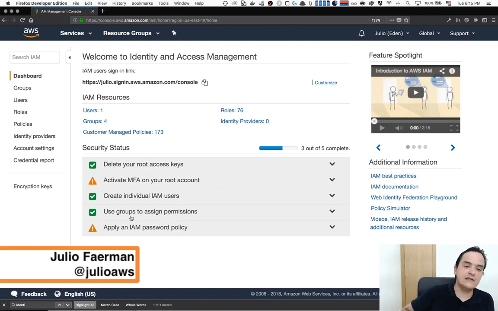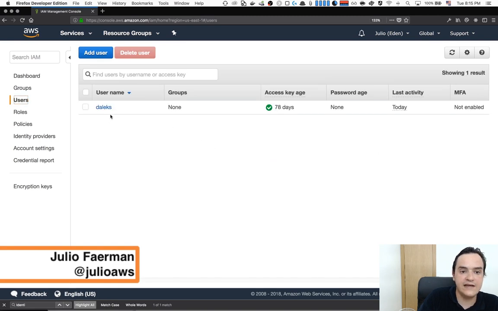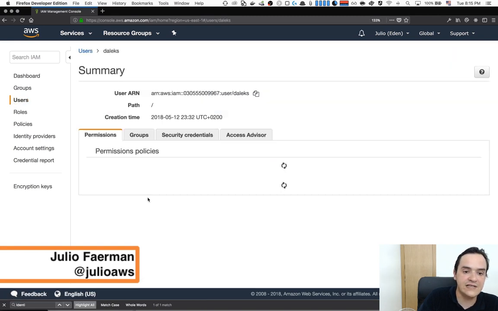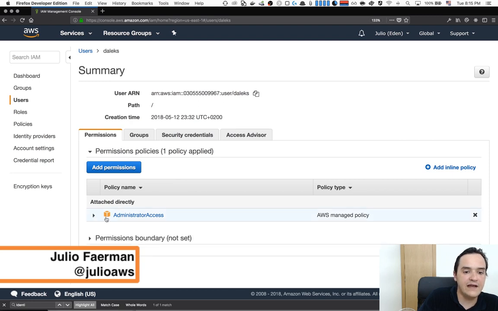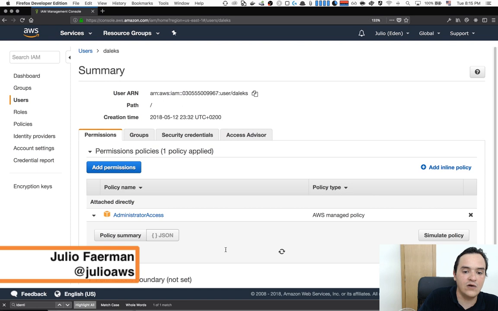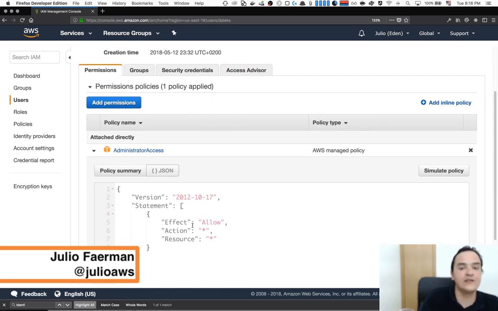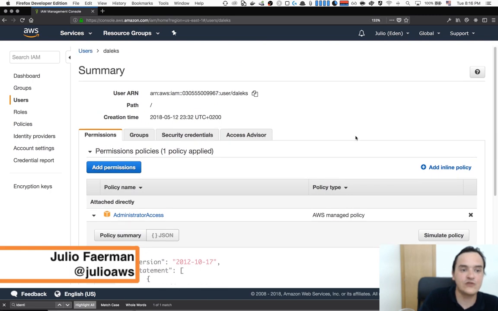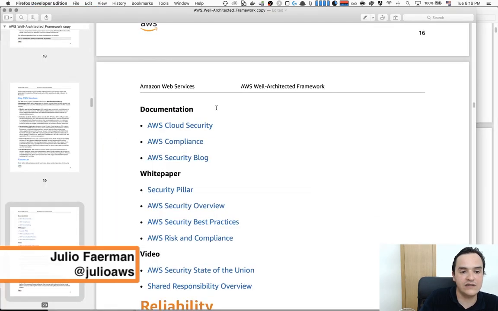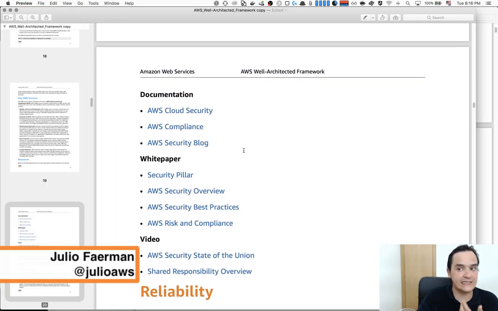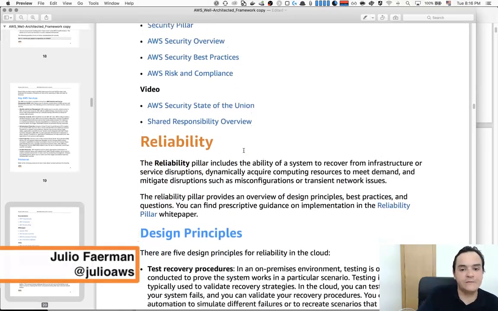The most important thing here is this: create an individual user and don't use the user that you create when creating your account. We're going to see more about how you can create these users. But the idea here is that you can create users inside your account that have limited privileges, or in this case unlimited privileges to do anything you'd like. So you can restrict who can access your AWS account and your AWS services and under what circumstances. And this is the security pillar.